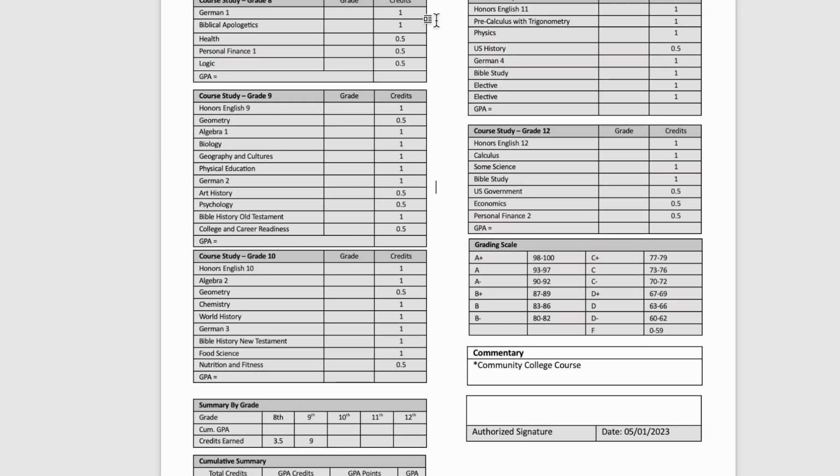So now here is my son's transcript. You'll notice it's very similar to how my daughter's is set up, with the exception that he took some courses in different years than her. Since we do certain things as part of our group subjects, he was able to earn credit for German 1 and Biblical Apologetics his 8th grade year, while my daughter was in 9th grade. He also took Health and Personal Finance, just like she did, and then he did a co-op course in Logic and earned credit for that.